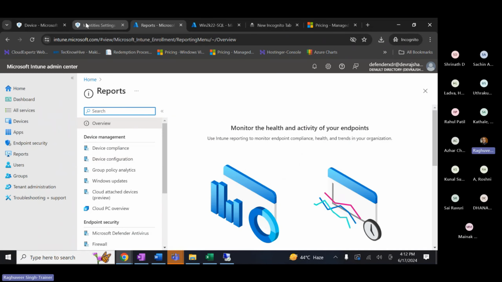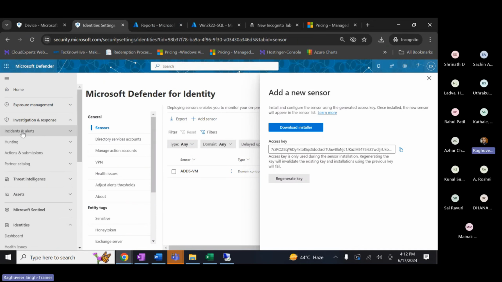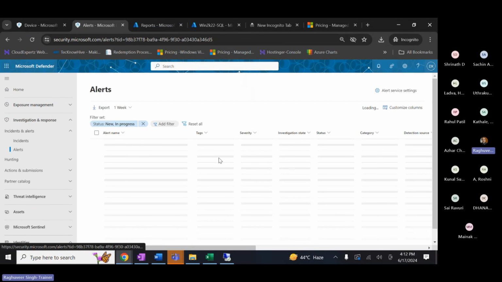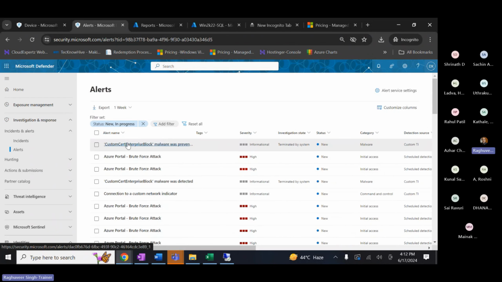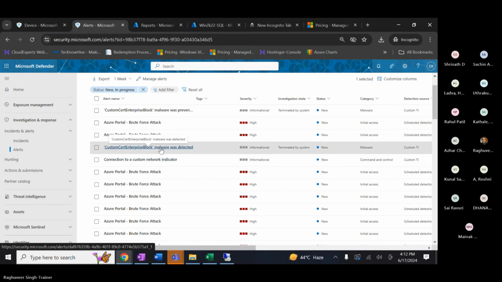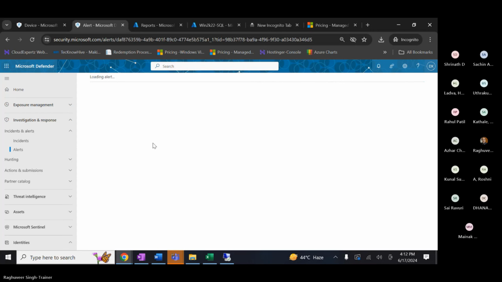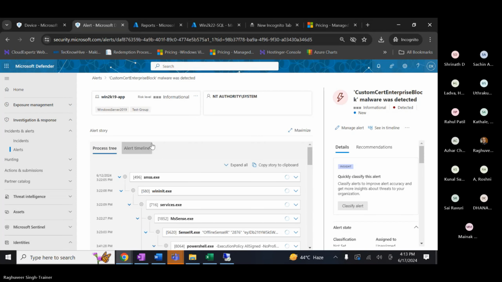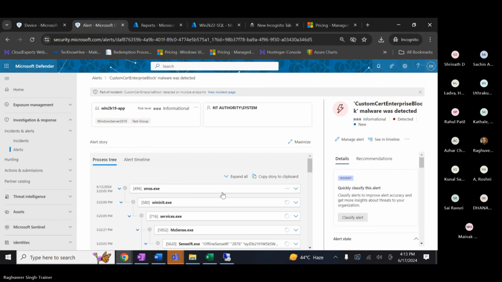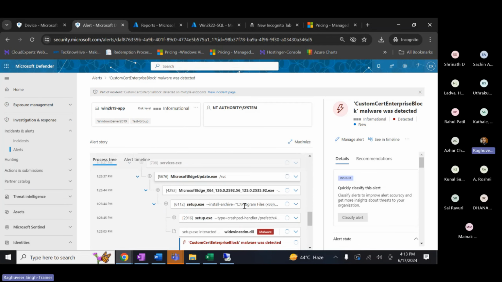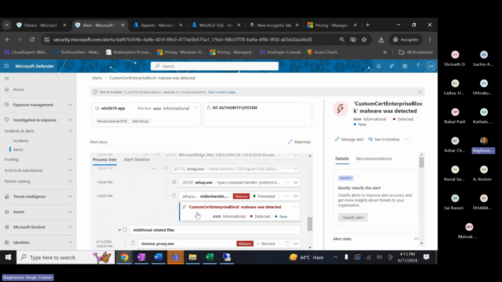I'll navigate to the portal and go to investigations and response, investigations and alerts, and then alerts. This is the operational side of this solution. Over here, you will see a lot of alerts. For example, this I also ran on the VM. You can see this alert; this I ran on the VM.